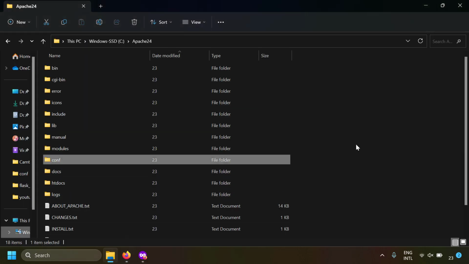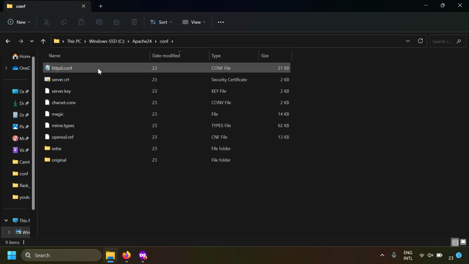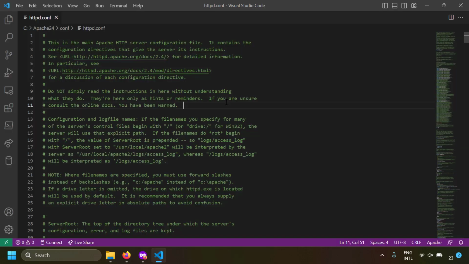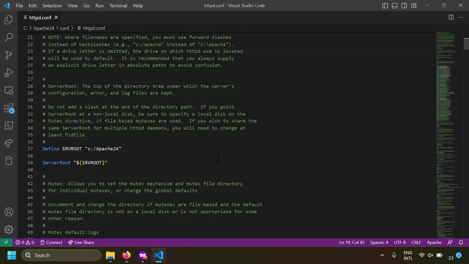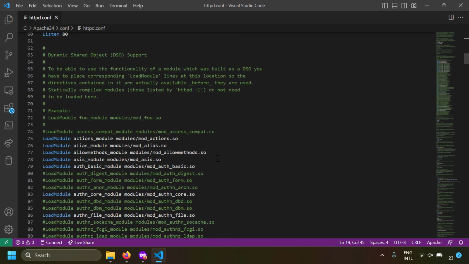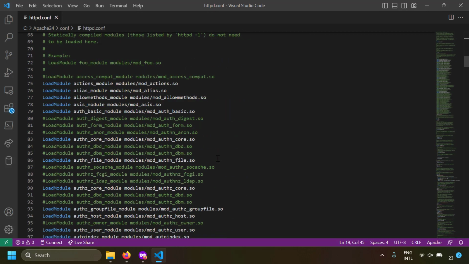I'm going to the Apache server folder, and in that there is a conf folder, and here you have the httpd.conf file. Let's open it with VS Code. In VS Code, I'm using an extension called Apache Conf, and because of that extension, I'm seeing this beautiful syntax highlighting for my Apache configuration. Let's scroll down to this modules section where you can load the modules.